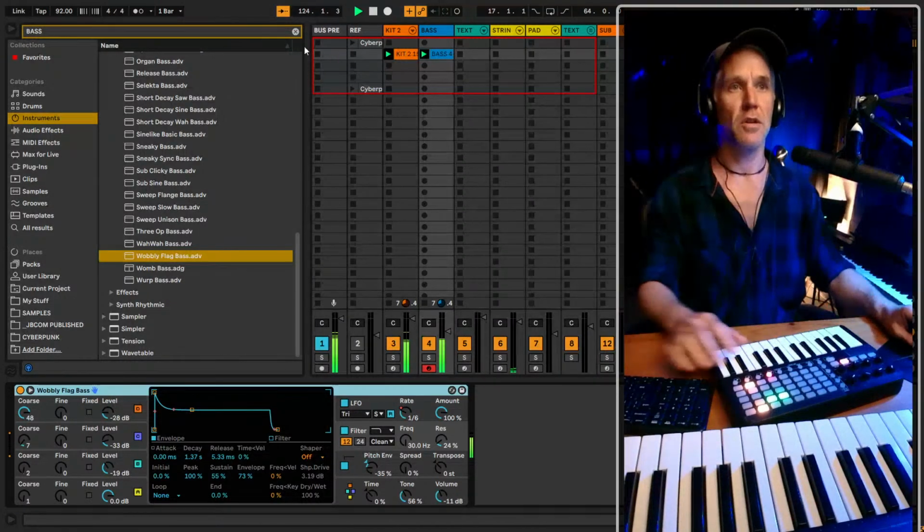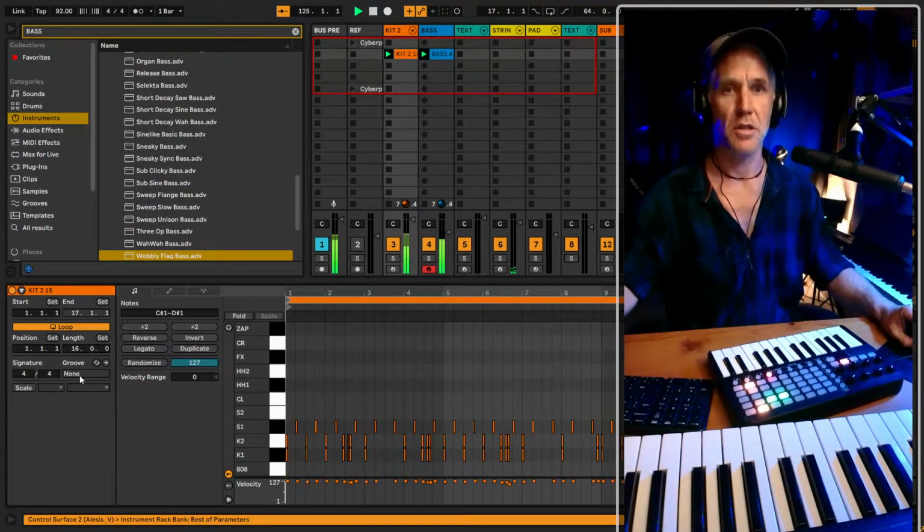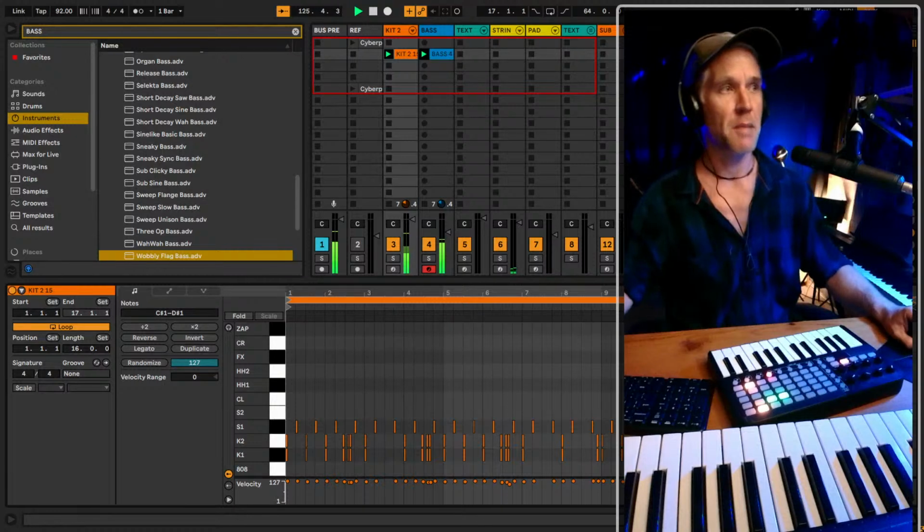I know what's going on here. We need to actually change the groove on this bass. But like I said, out of time.